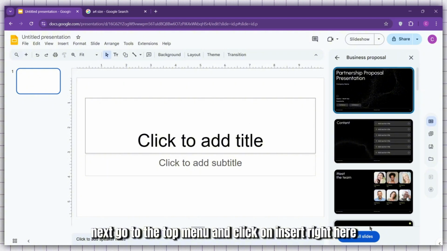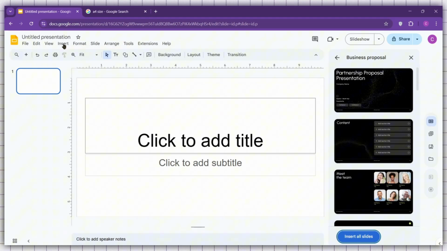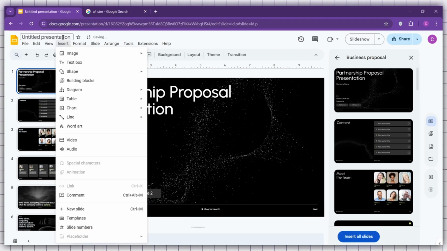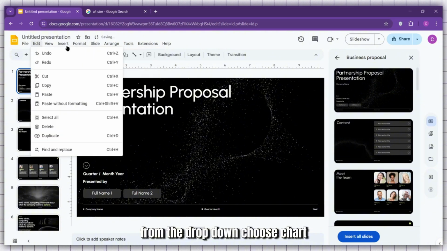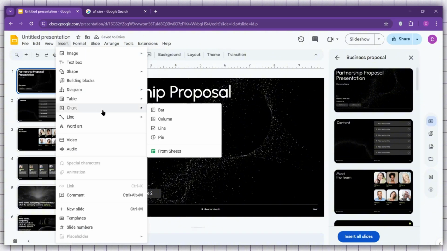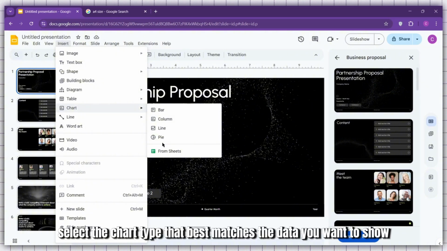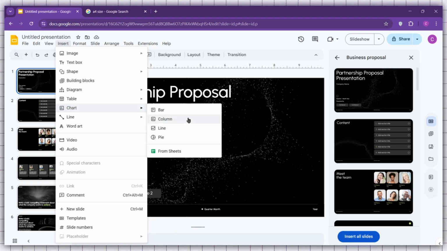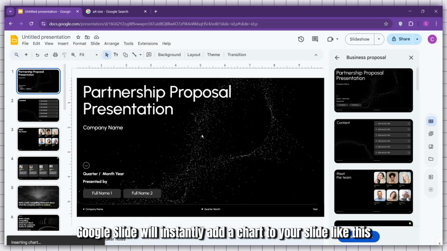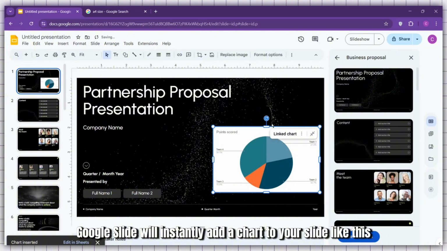Next, go to the top menu and click on Insert right here. From the drop-down, choose Chart. You'll see different options like bar, column, line, and pie chart. Select the chart type that best matches the data you want to show. Google Slides will instantly add a chart to your slide, like this.